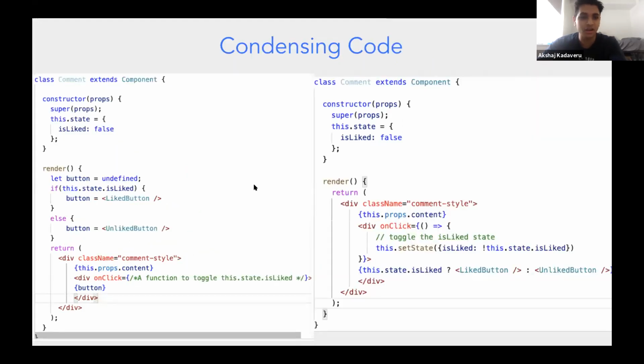Yeah, so let's condense the code a little bit. I did two things here. The left is what we just had previously. The right is a slightly condensed version. First thing is I wrote the function. So if you look in the onClick, I have the function inside of the onClick, inside of the blue braces. All the function does is it sets the state to be the opposite of what the state originally was.